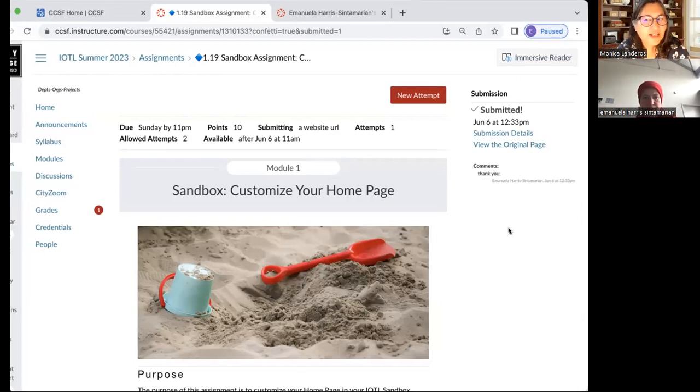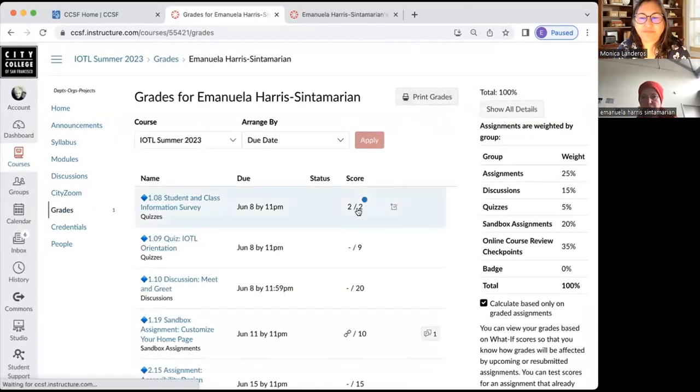It's possible that Fred or maybe me, somebody gave you already comments on something. No, I just did the student class survey. You got the submission there. All right. And so you can see the weights there: assignments, discussions, quizzes, sandbox assignments. Those are normally like the one you just submitted, a sandbox assignment. And then we have our online course review checkpoints. I don't anticipate you're having any issue with that. And then that's it. Here you can also see any comments or feedback we give back.